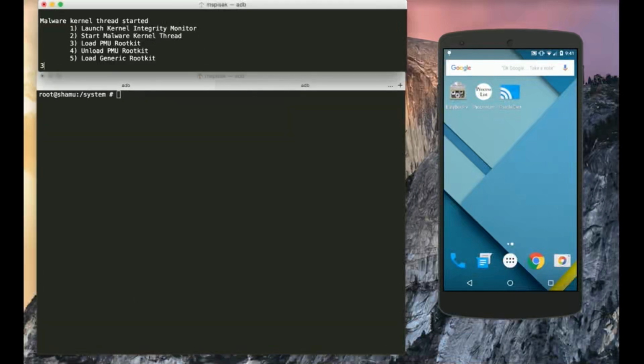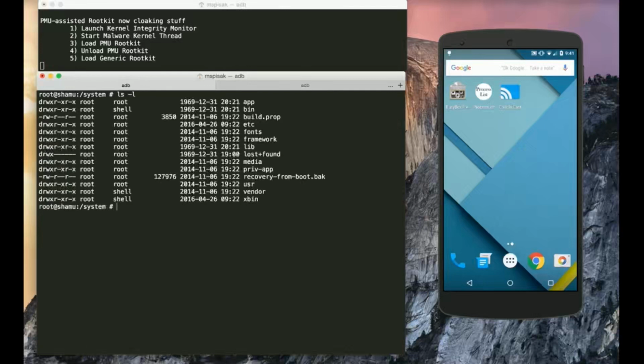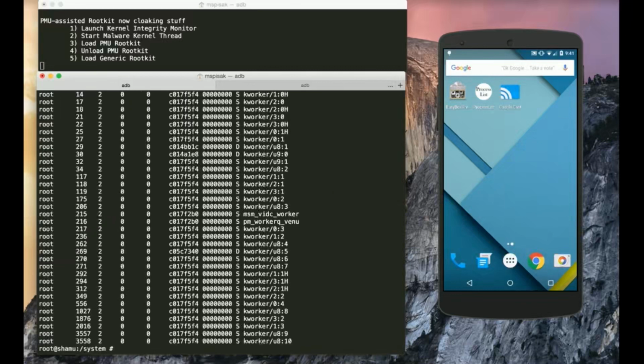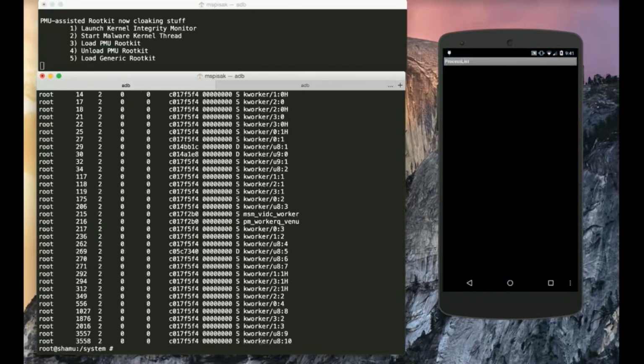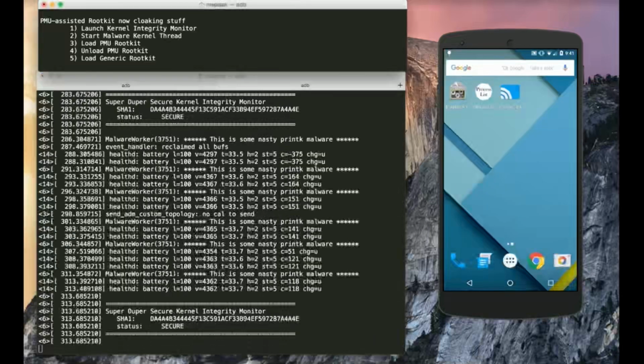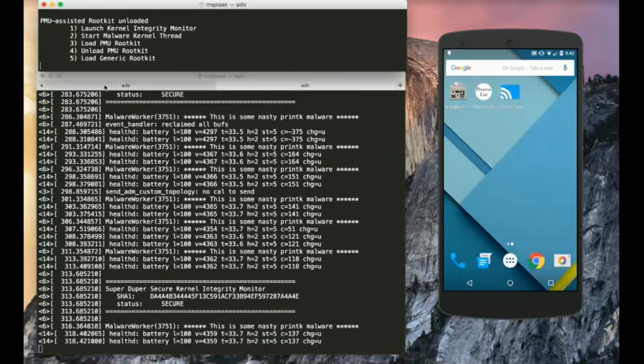So now we're going to load our PMU rootkit. It says PMU assisted rootkit is now cloaking stuff. If we look on the file system, our malware secrets file is gone. And if we do a process listing, we shouldn't be able to find the malware worker thread. And same on the device, we shouldn't be able to see the malware worker thread. Then I've just unloaded that rootkit.